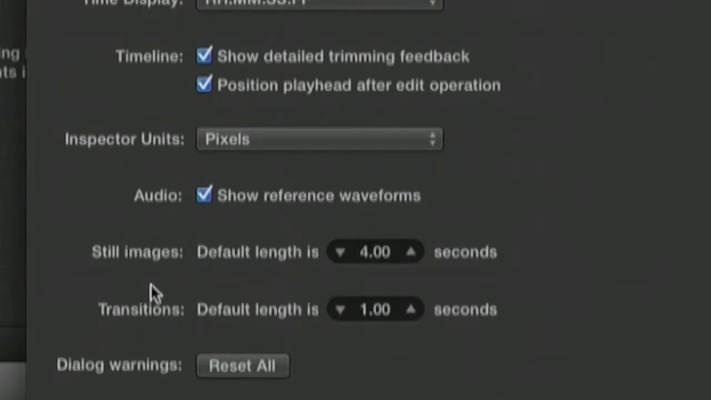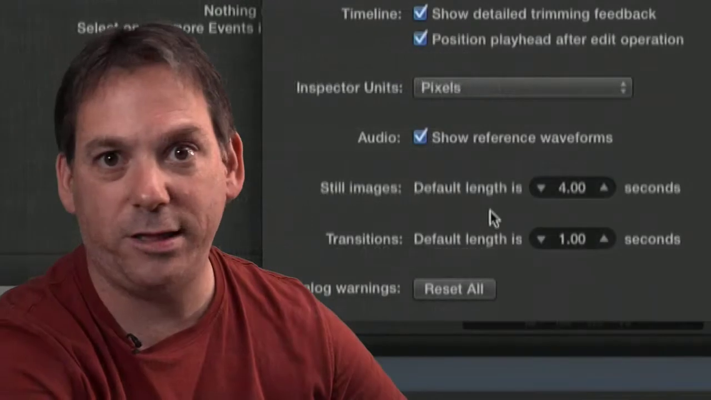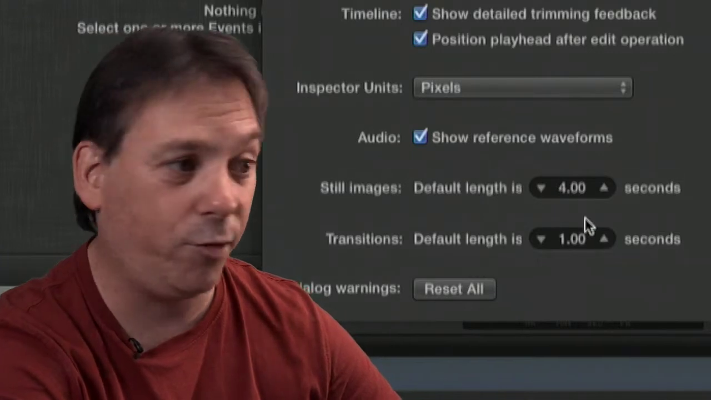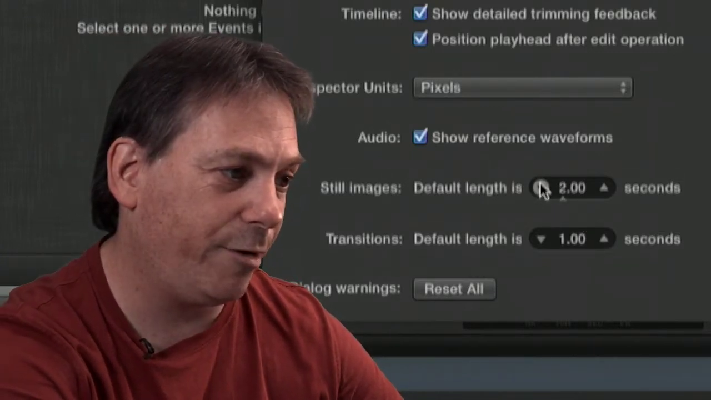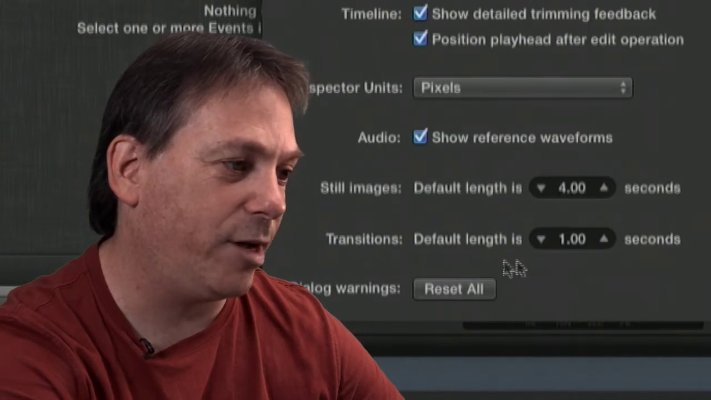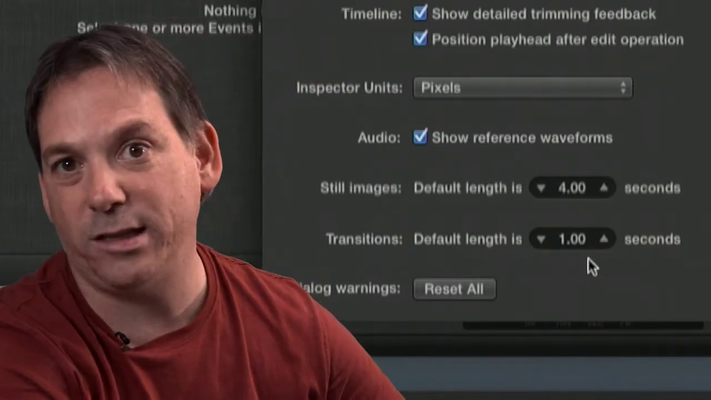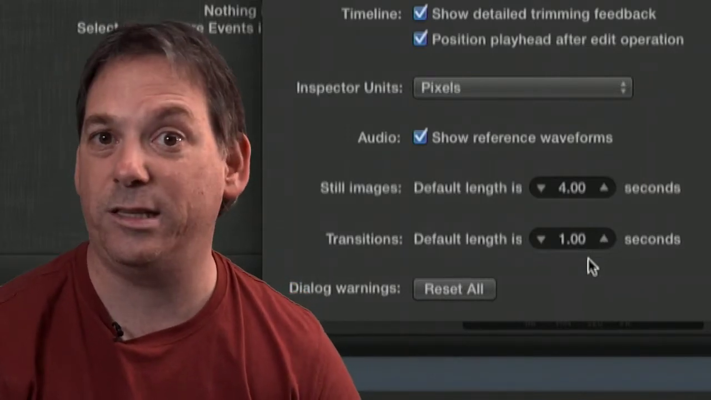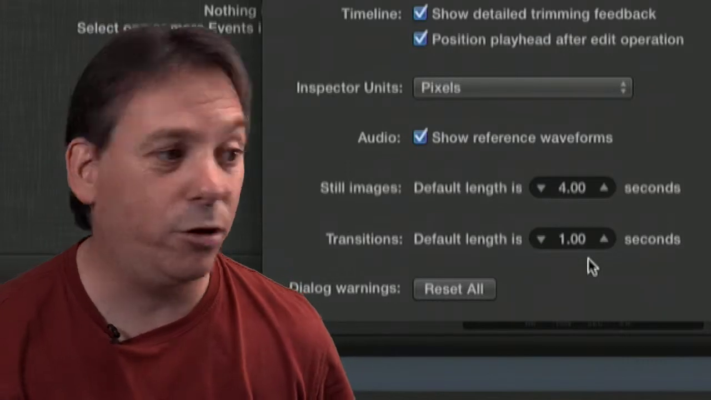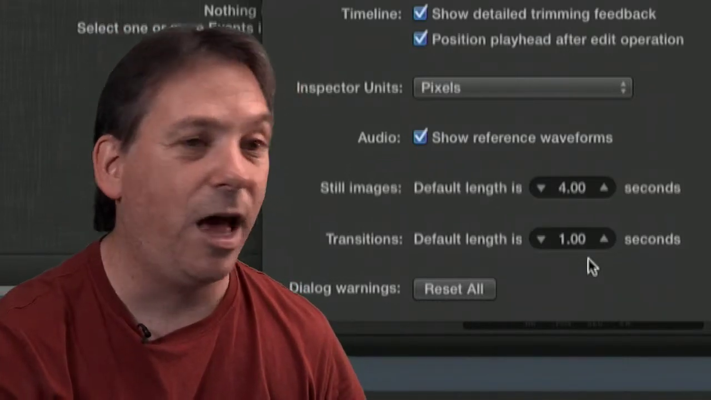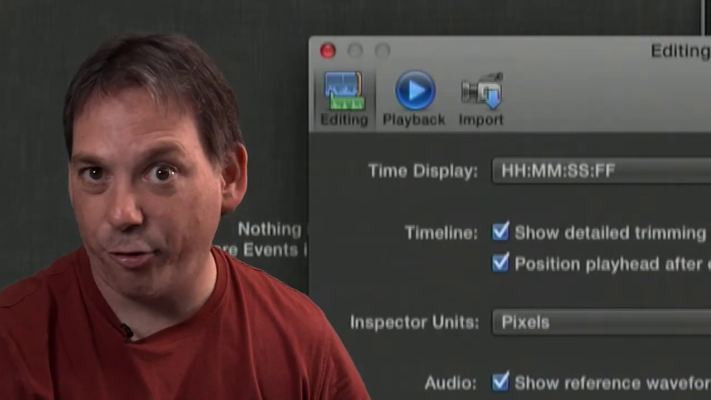Still images, well, when bringing stills into Final Cut Pro 10, by default they will be 4 seconds. You can set that to whatever you want it to be. You can see there's various options under there, all in 1 second increments, and transition default length is 1 second. Well, that's fine. If I'm going to drop a dissolve in, a 1 second dissolve is a pretty good place to start. But of course you can change that default to whatever you want it to be. The option is there. Okay, that's just a quick run through preferences.